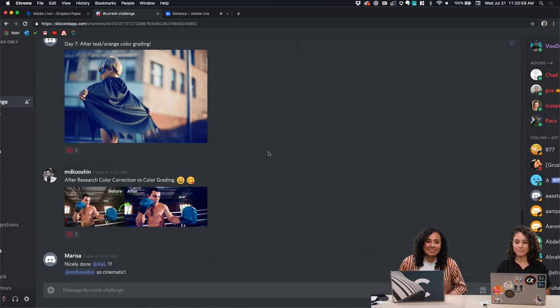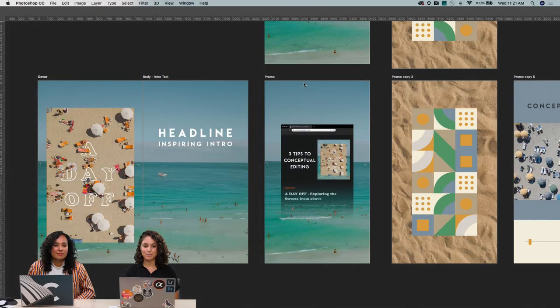So we have about 10 minutes left, so I think we're going to pop over into Photoshop and work on Sin's asset a little bit more. Just kind of keep going with that one.